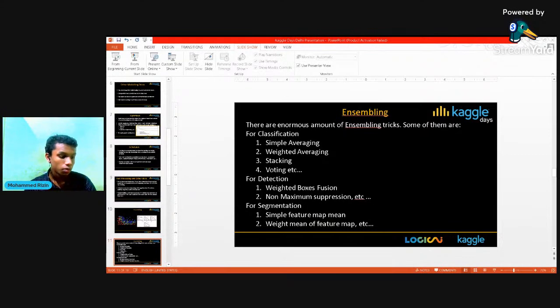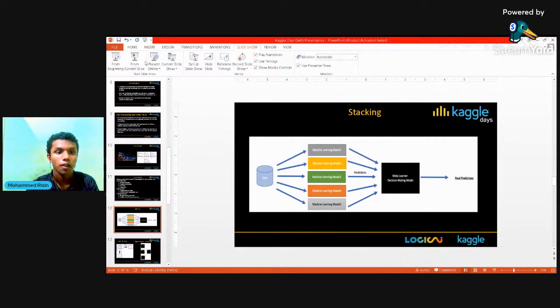We can vote: if 3 models vote for a single label, or if more models vote for a single label, we can use that label for that image. For detection, we have weighted box fusion, which is a famous library by ZFTurbo, and we have non-maximum suppression, etc. For segmentation, we have simple feature map averaging. Like classification, we can use simple averaging, voting or weighted averaging, and a lot of other ensemble tricks too. Now I'm going to talk about stacking.